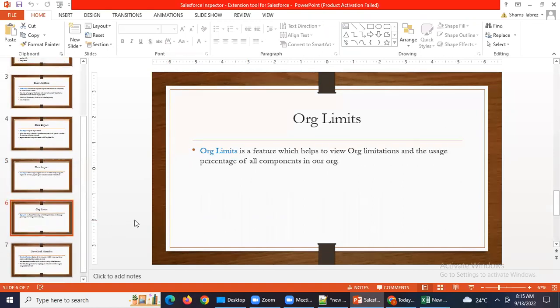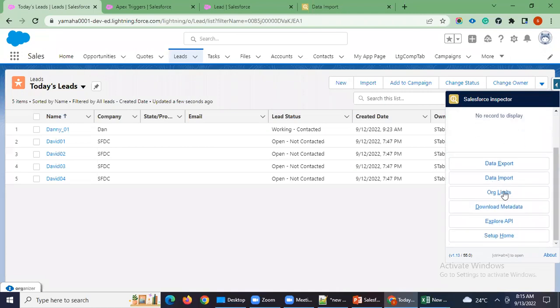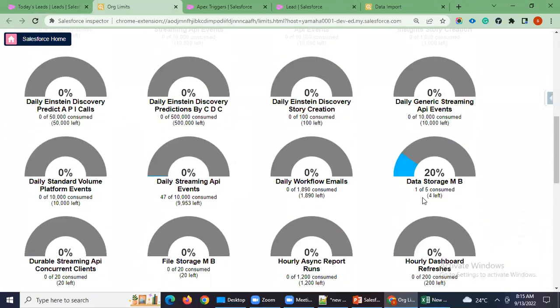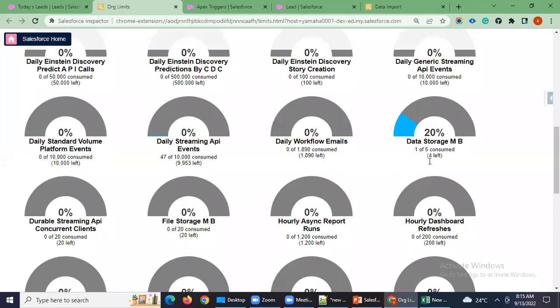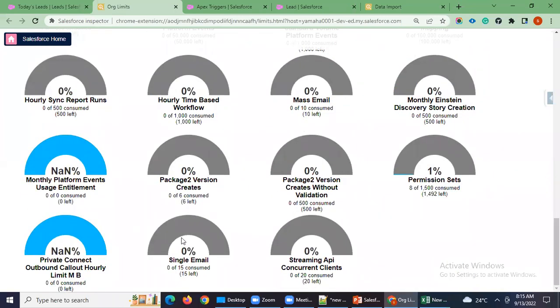Yeah, the next feature is org limits. Org limits is a feature which helps to view org limitations and usage percentage of all components in our org. You guys can see all the components usage and limitations using this org limits feature. And I'll just go to here. Yes, in this form, you guys can see here. Here we can see just data usage only. I just have used data storage, which is showing 20% has completed.